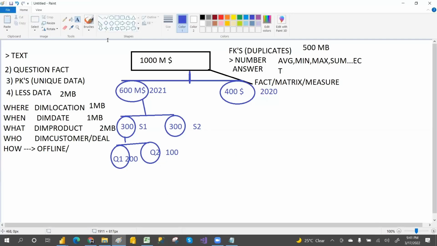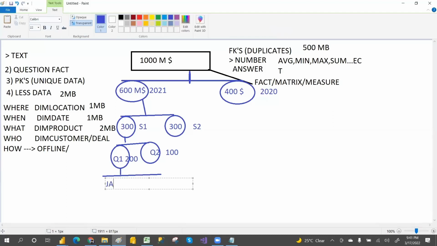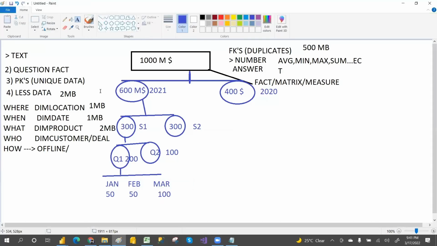In quarter 1, how many months will you have, guys? Just type it here. Yes, 3 months: January, February, and March. Say you have 200, here is 50, again 50, and again 100, something like that. And in January, how many weeks will you have? 4 weeks.